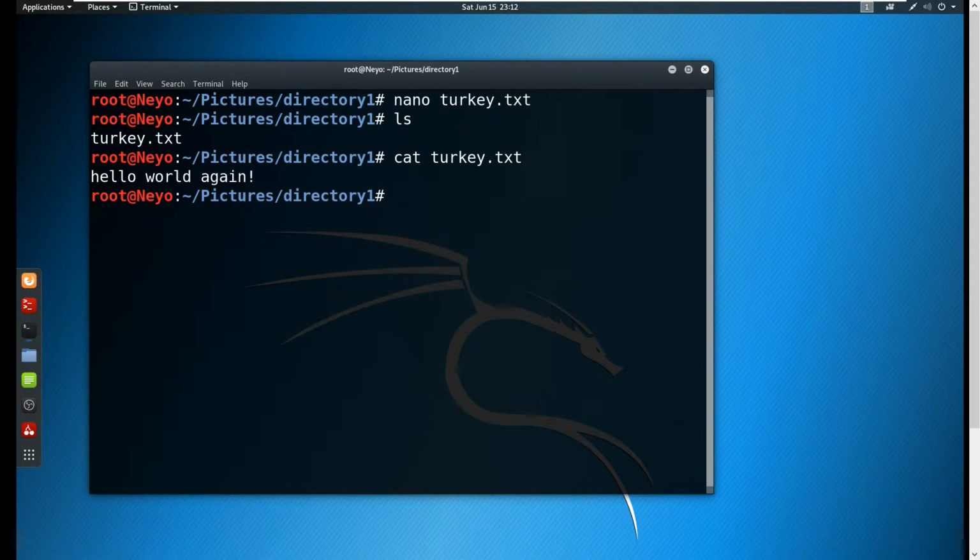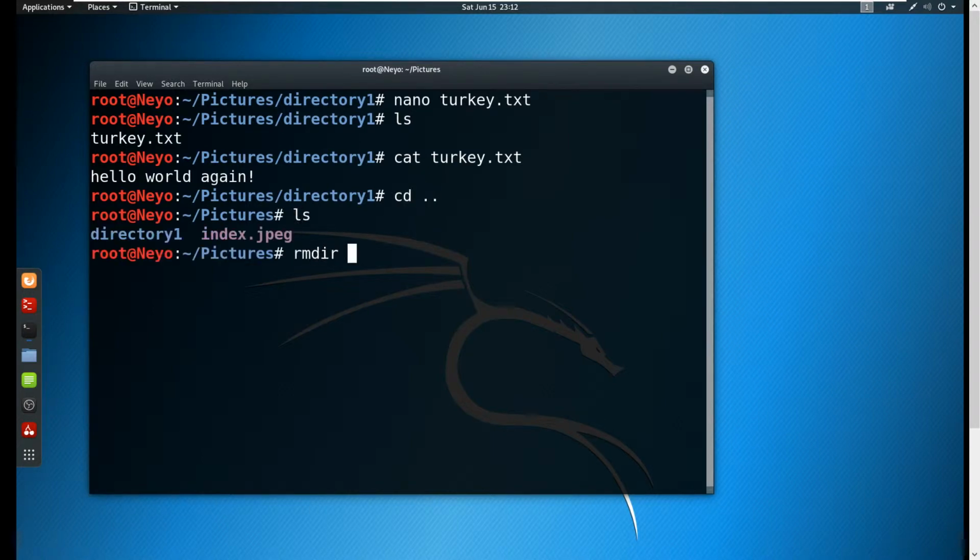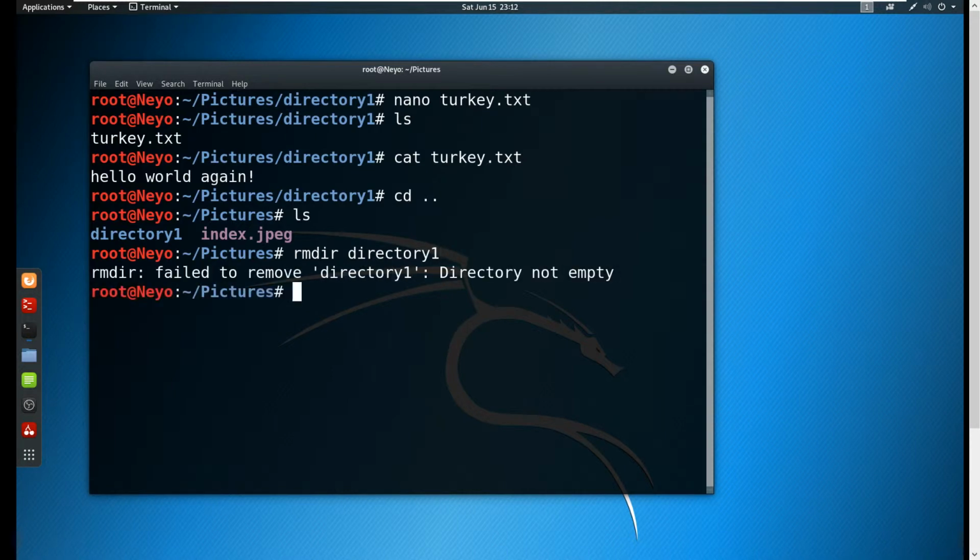Alright, cool. So I just want to show you something as well. Remember that we can use rmdir to delete the directory. Okay, let's just try to delete directory 1 again. But as you can see, it says that directory is not empty, and rmdir failed to remove it. How come? I thought that was the command in order to delete the directory.